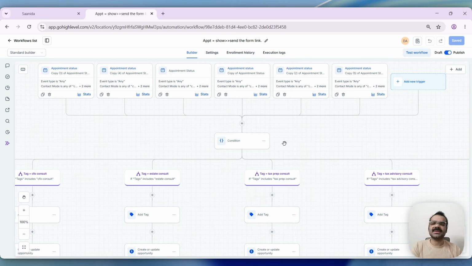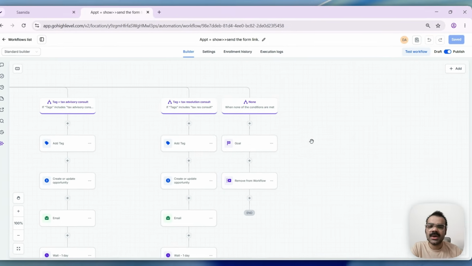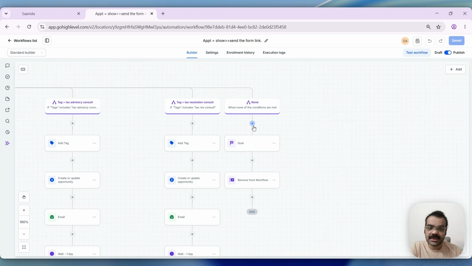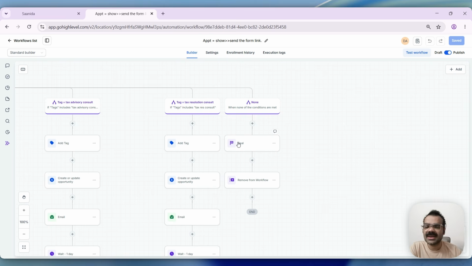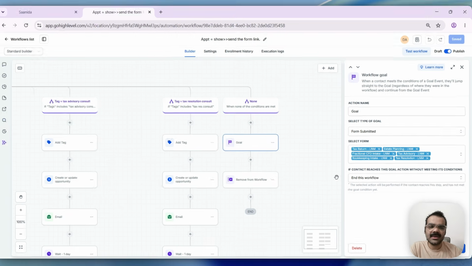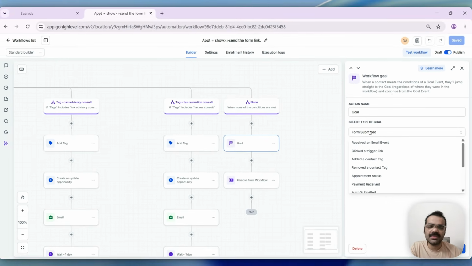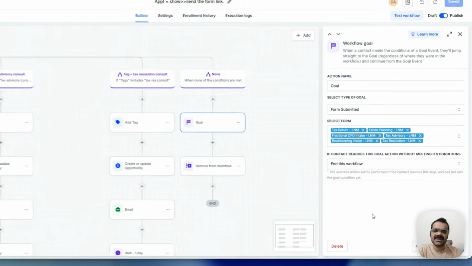Now, how you can build a goal event is simple. You just need to add an action and then select goal, and inside goal whatever the goal is. Now in this workflow we are using form submission as our goal, but the goal can be anything from received an email event, clicked a trigger link, remove a contact tag, appointment status. These are all the goals, right? Invoice paid, task status, user replied, things like that.